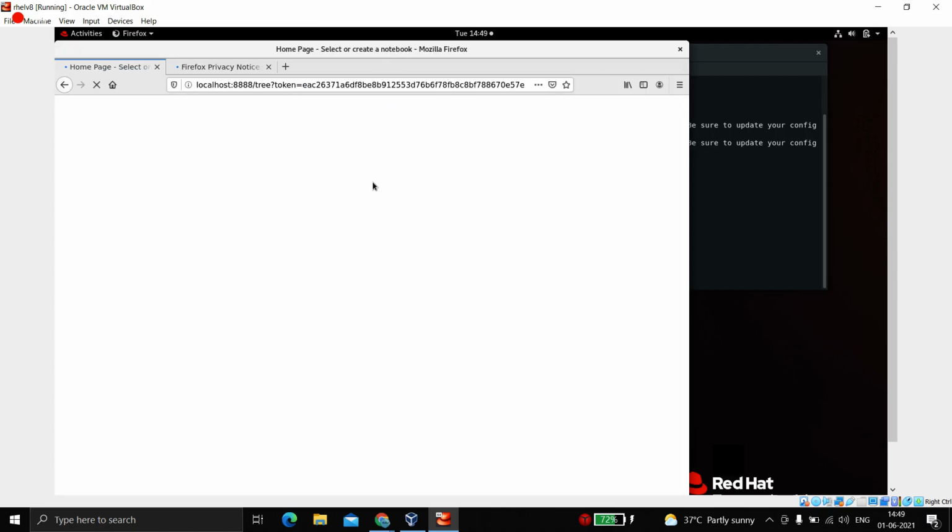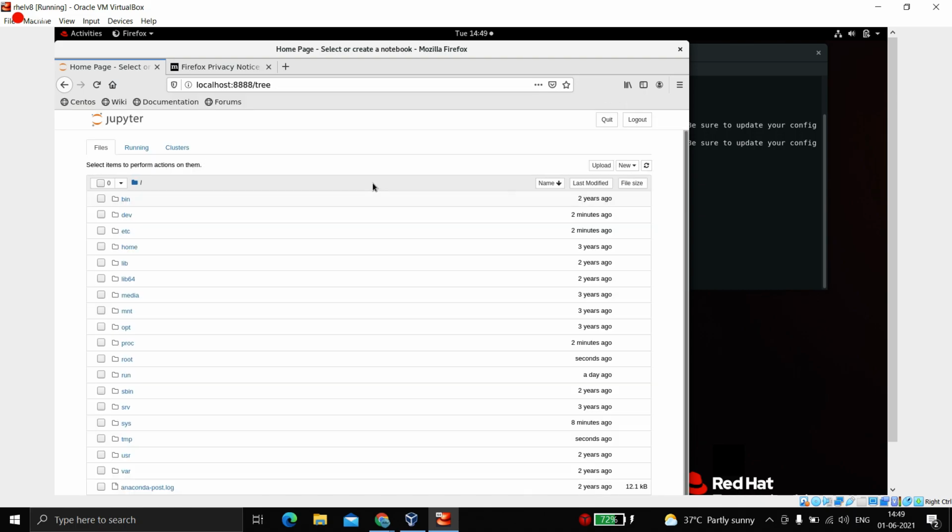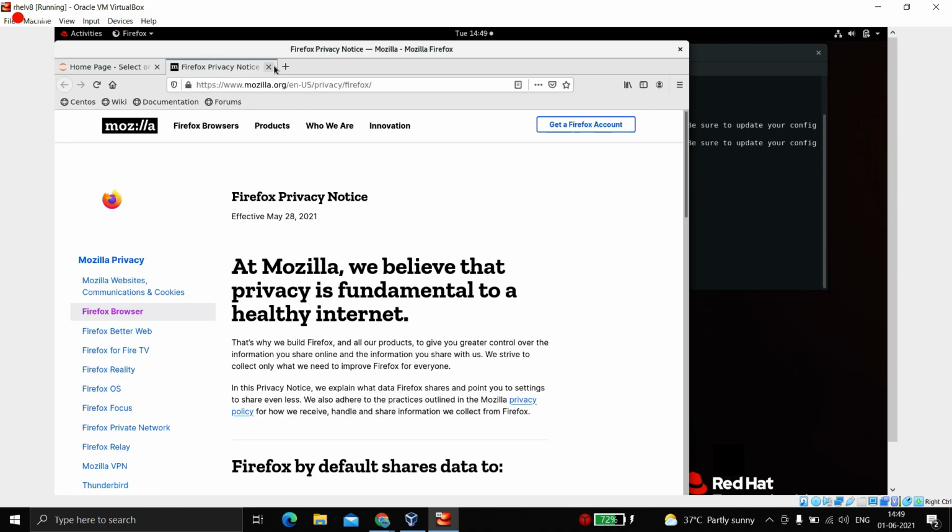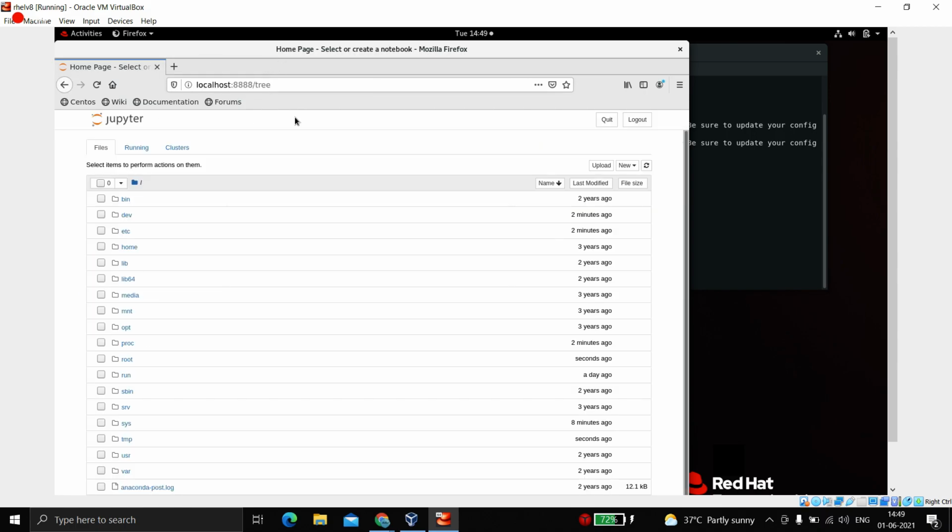Yes, so now you can see that we are inside the Docker container and we are getting the Firefox and the Jupyter Notebook from the container. And now we can create anything, like I can create a new Python file and start writing the code. So this is a simple trick which we can do.